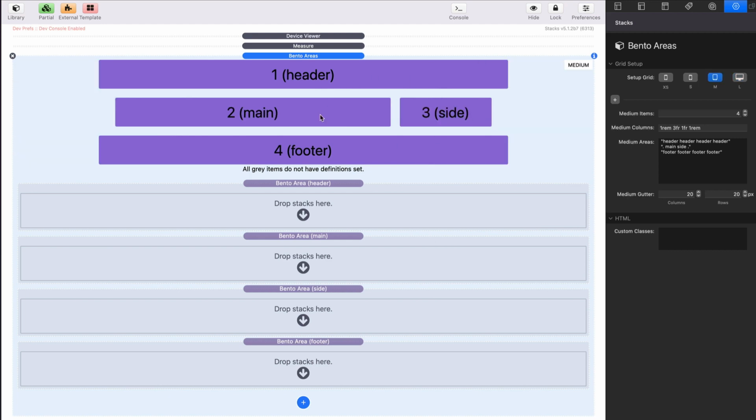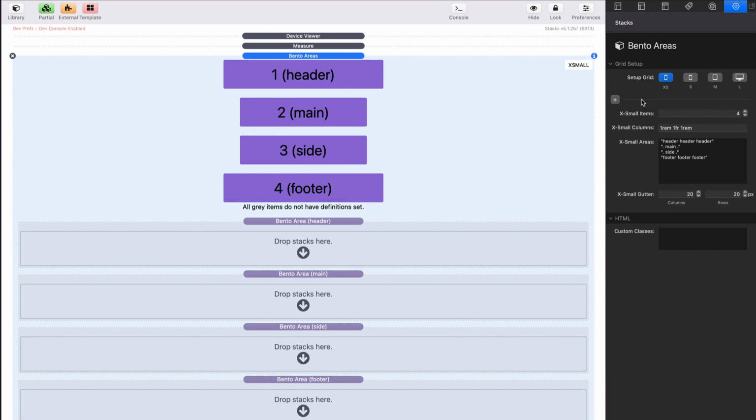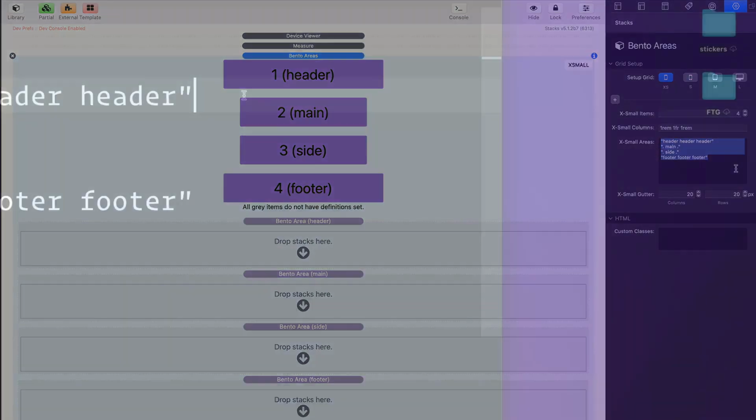Now, how do we define this grid? Because with the other Bento stacks, we're building out a grid and then sizing items, like it's going to be 2 columns wide and 3 rows tall, right? You're defining the sizes of those particular items. But here, we're not. We're just defining labels. And in order to understand what those are, we need to look at these area definitions.